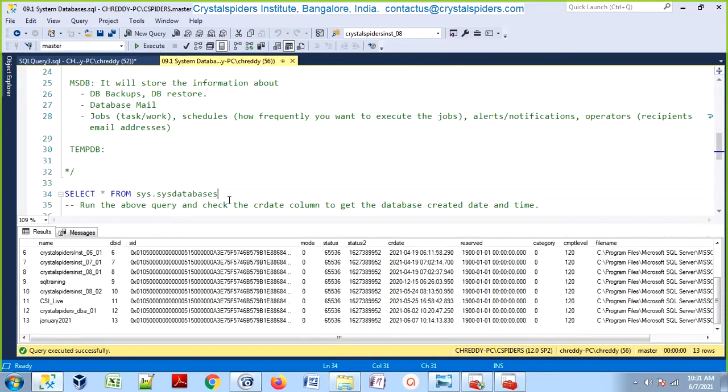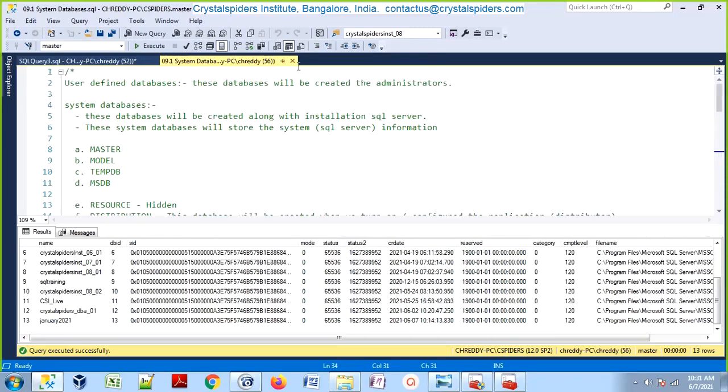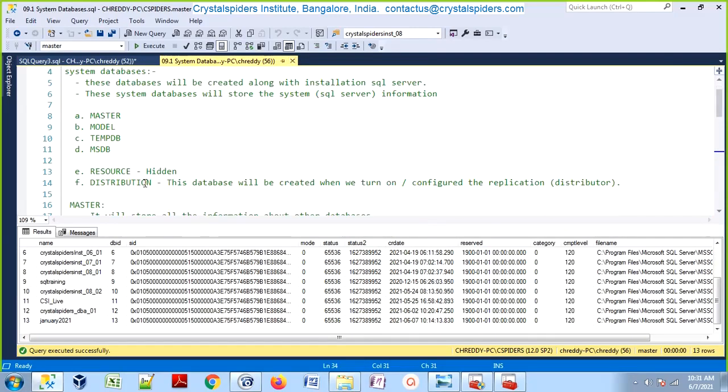This is what the system databases are. We have the 4 databases, and the resource database is hidden. That means we can't see the resource database in our SQL Server. The purpose of the resource database is different. We'll discuss it during the upgrade work. At the time of upgrade, I will highlight this resource database.